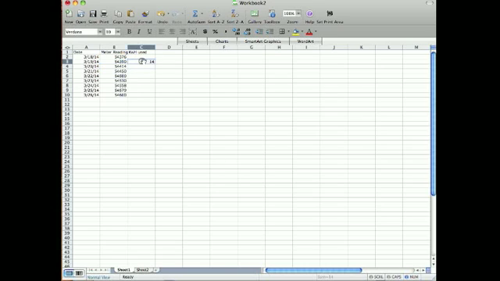So if I take this formula here and I grab the corner and drag it down, what I'll see is that each day's formula is that day's reading minus the previous day's reading. It takes the formula and replicates it all the way down. So now I have this table that shows me all of the kilowatt hours used.